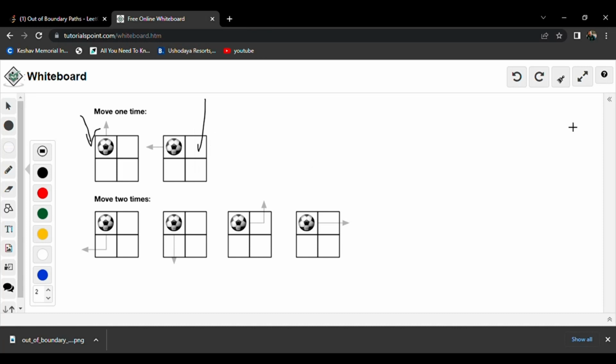with one move, and these four are using two moves to throw the ball out of the grid. So if the ball is placed at a particular index, it can be moved off the field in a total of 6 ways: 1, 2, 3, 4, 5, 6 ways. There are also three moves, but we take only two moves. So three moves are neglected.